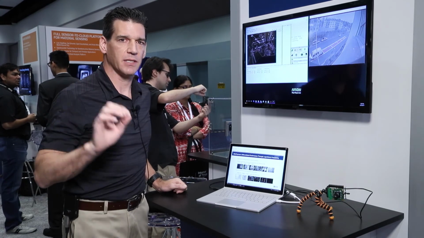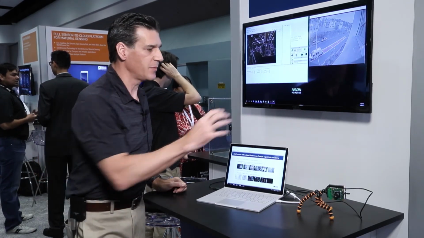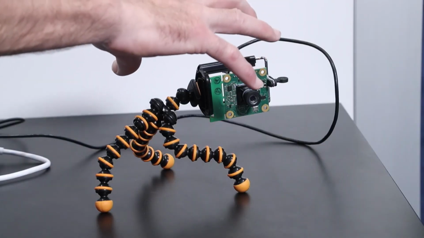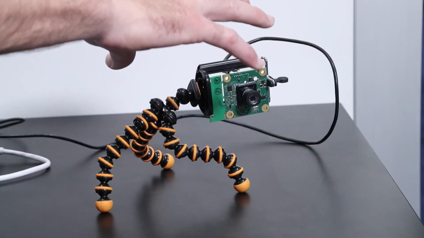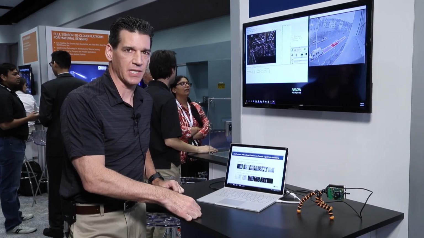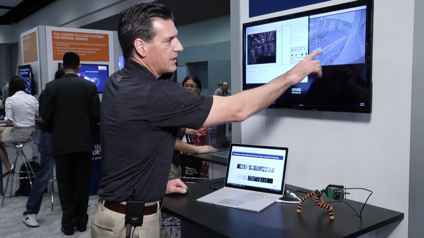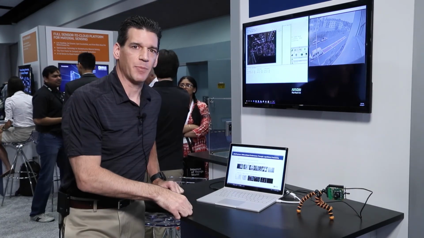I don't need to send imaging data up to a cloud platform for analysis. I'm putting the analytics at the edge of my system, right in the camera module itself. The camera module features a Blackfin BF707 400 megahertz processor, and that's enough to perform this edge analytics application.